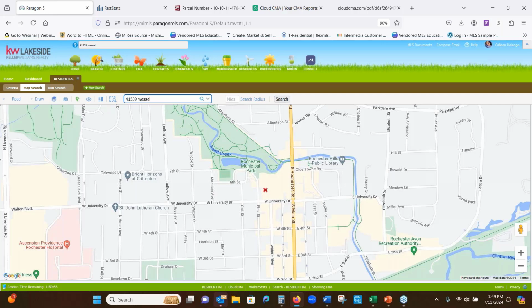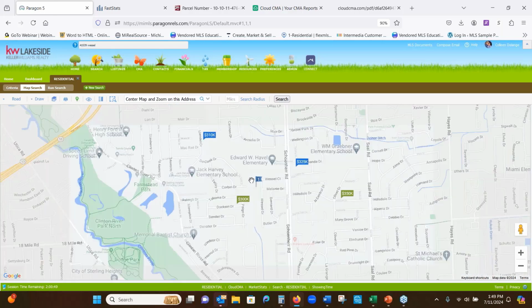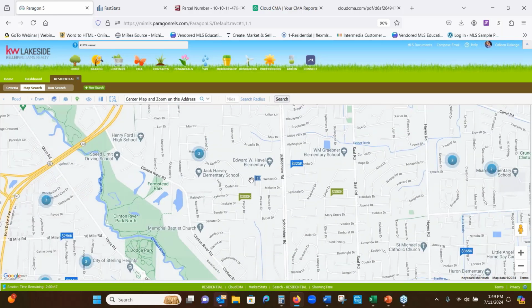So what I have made the rule, and it always comes up for me, very rarely do I have a property not pop up immediately, is you want to do 41539 Wessel, comma, the city. If you just put those two small pieces of information in, you'll find that it immediately pulls back that result for you. So I clicked on the magnifying glass, and you can see where we've moved our map. My subject property is now highlighted with a flag. I'm going to zoom out a little bit so you can see it.